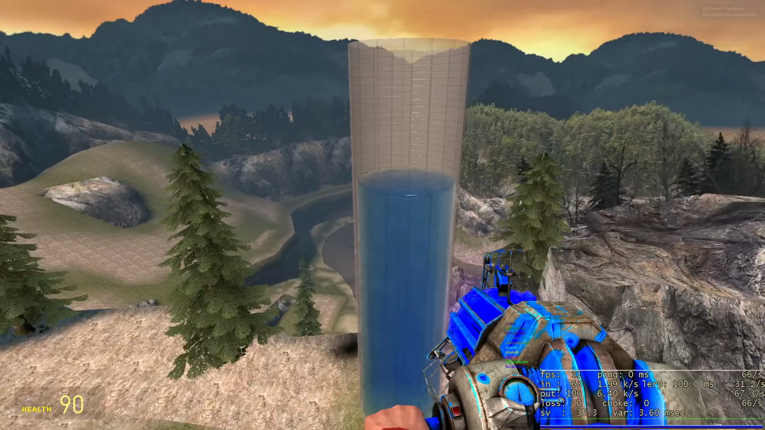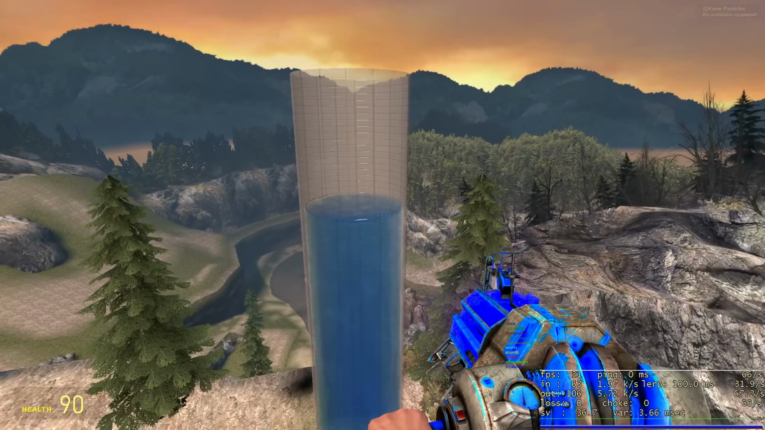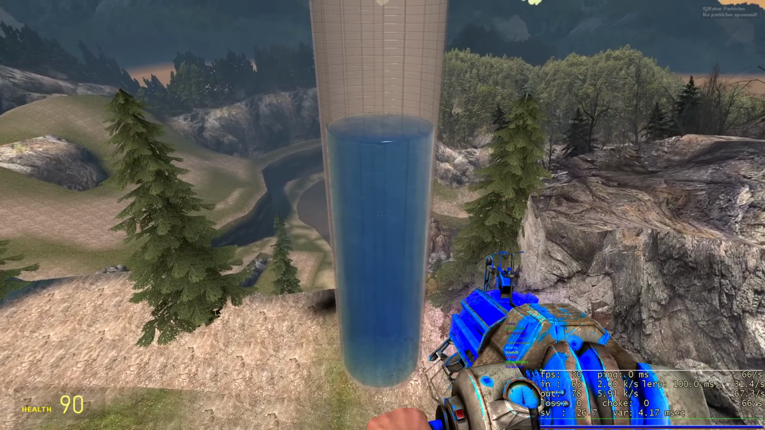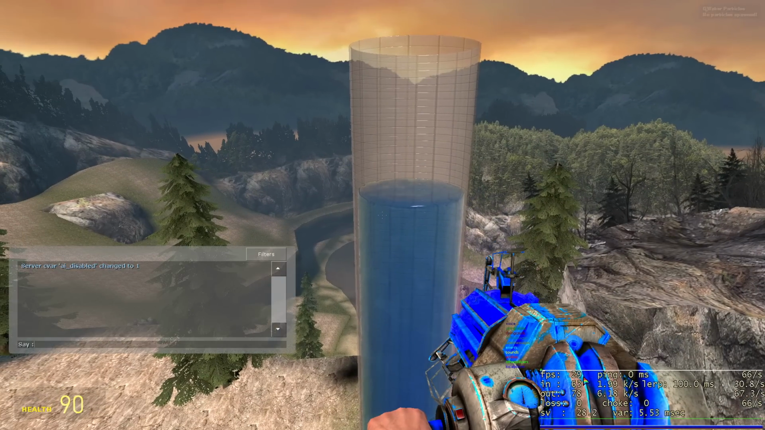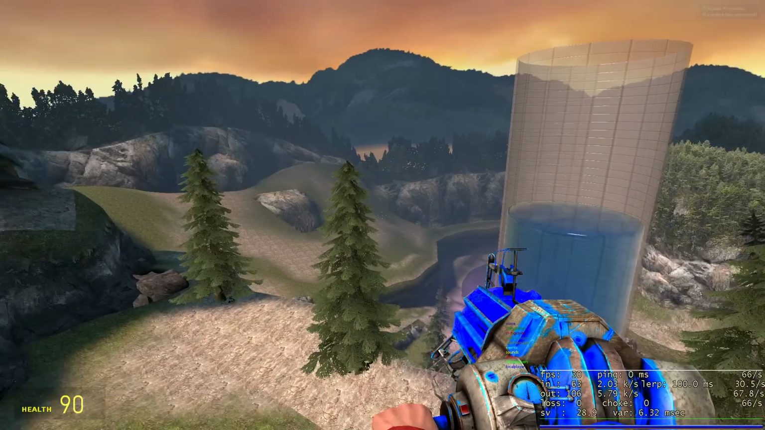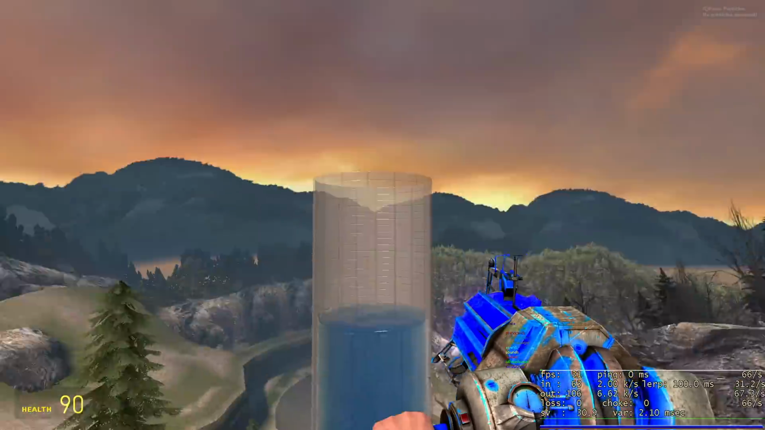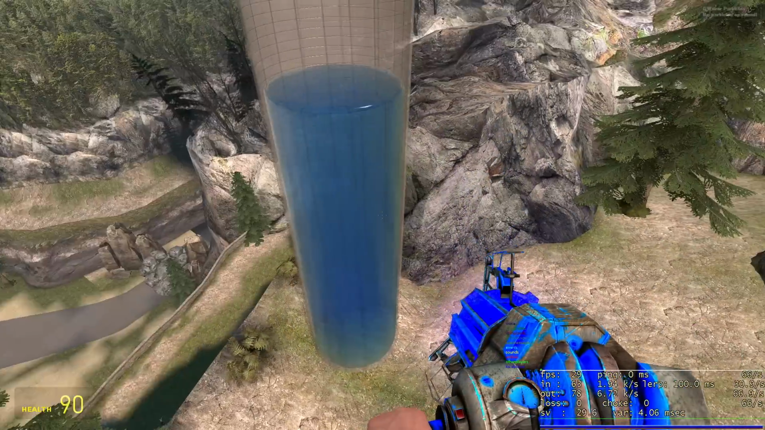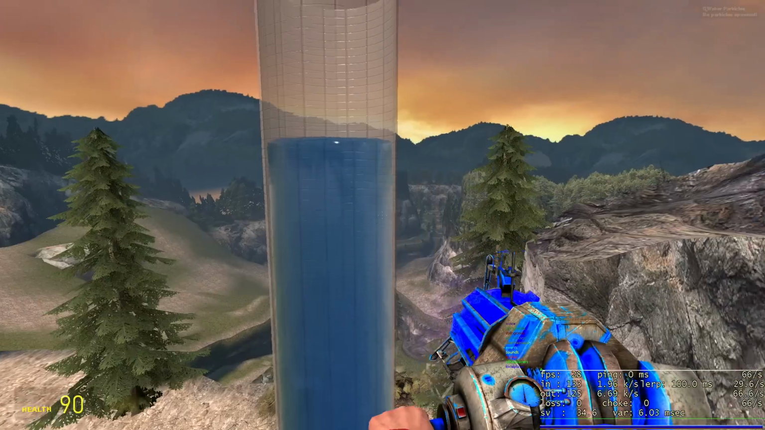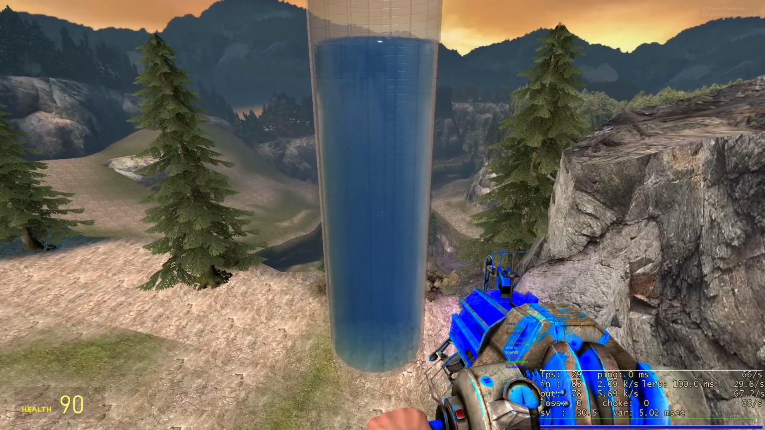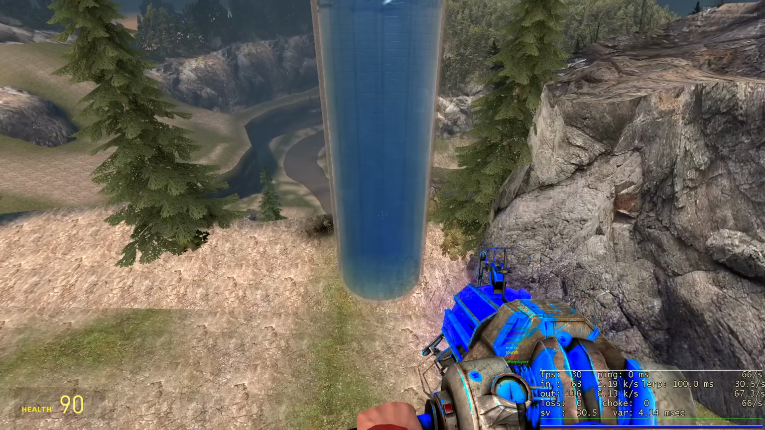OBS kind of records like crap because my GPU is currently at 100% utilization. I promise it's better in game. You can see down here, I'm getting 30 frames a second, but OBS is probably recording at maybe 5, according to the little preview that I see on my second monitor. So yeah, I promise it's better in game.